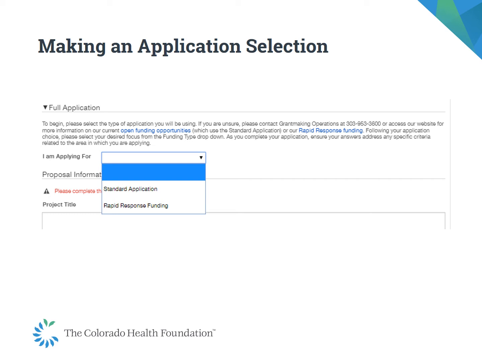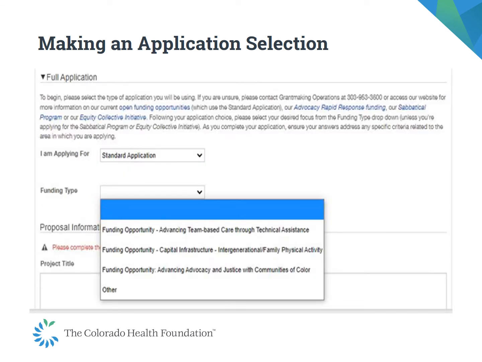You'll see a hyperlink in these instructions to take you back to the website, and again, you can call us if you're unsure what to select. Once you make the initial selection under I am applying for, you'll then need to designate the specific program or opportunity that you want to apply for. Here are the options under the selection Standard Application for the Foundation's upcoming application deadline. You may only select one option. If you feel your project addresses more than one, please select the one that most closely aligns or is the main focus of your work, and note within your narrative that you are addressing multiple areas. Again, if you're not sure which to select, please call the Foundation and we can discuss.